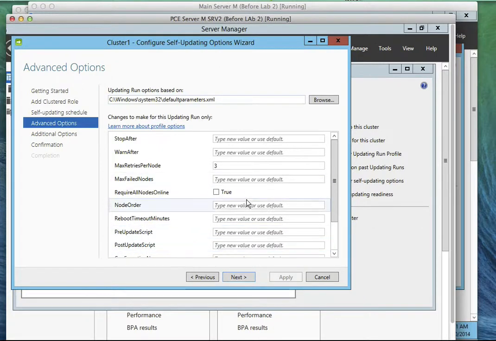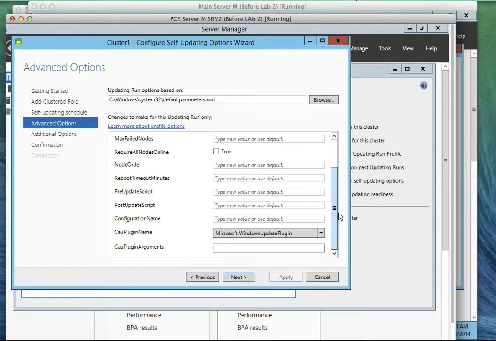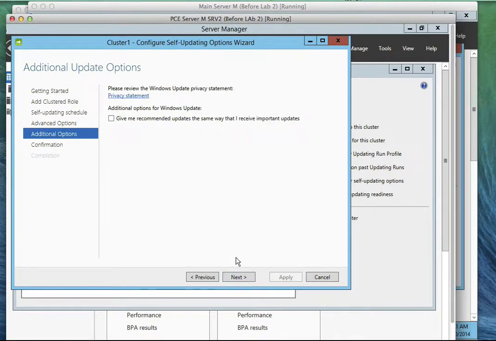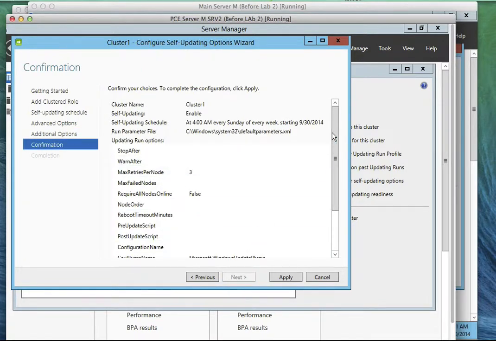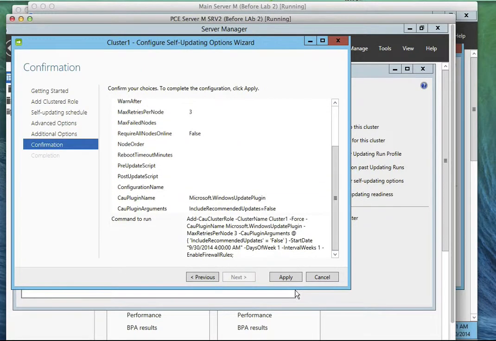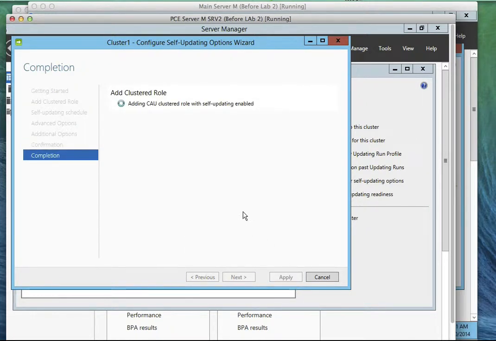Okay, this is the advanced option. We can give them a value, but we're not going to do all that now. So we're going to click next. And of course, we're not going to ask for recommendation. We're going to click confirmation. And that is the confirmation and the schedule. And we'll click on what? Apply. Remember, this is for cluster 1.